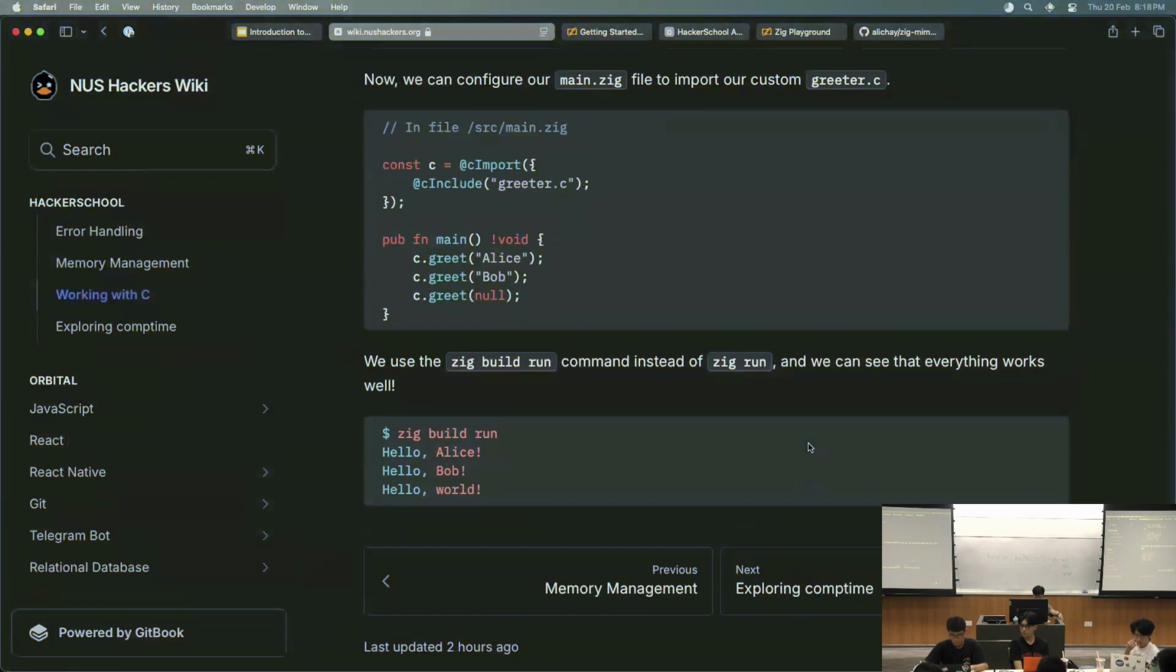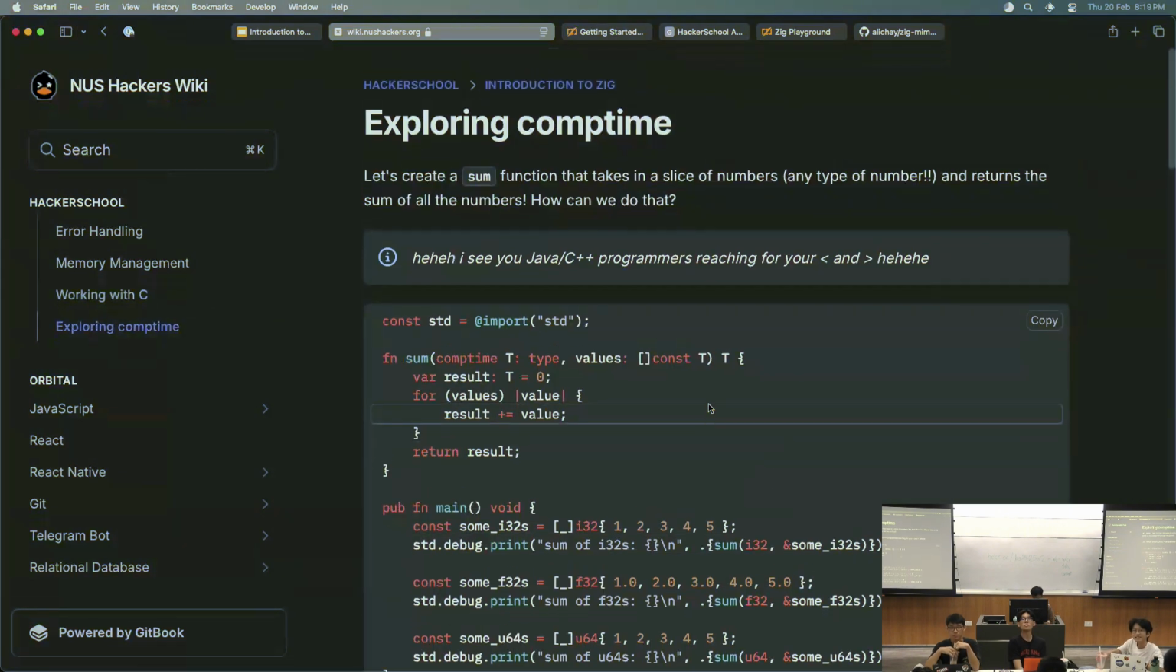Okay, so now, any questions on working with C? Okay, so now to what I believe is the coolest feature in Zig, which is exploring comptime, if my Wi-Fi works. I'm clicking on this, it's not going anywhere. Oh yeah, okay. So ignore the box.